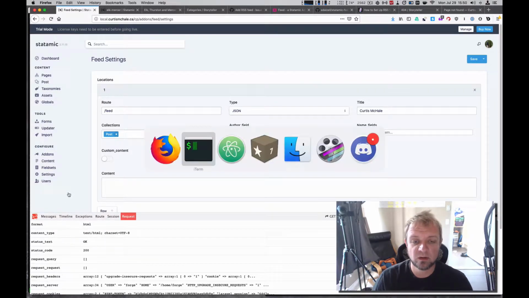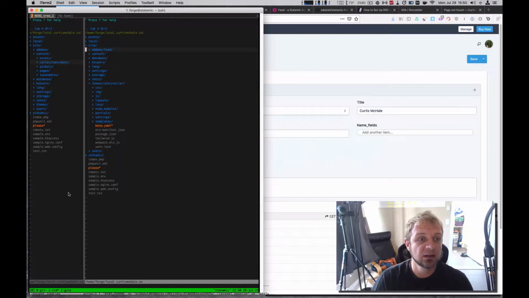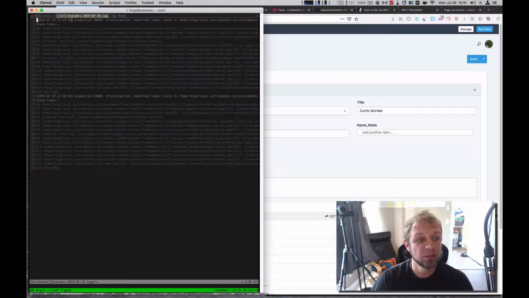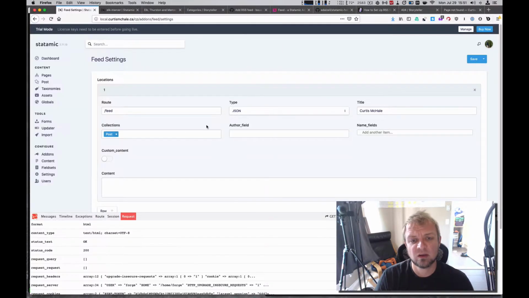No. So I need to go to my logs, and they are, where are they again? Local storage temp logs. It is the 29th today, so it'll be this log. Unidentified index root. So I guess my root.